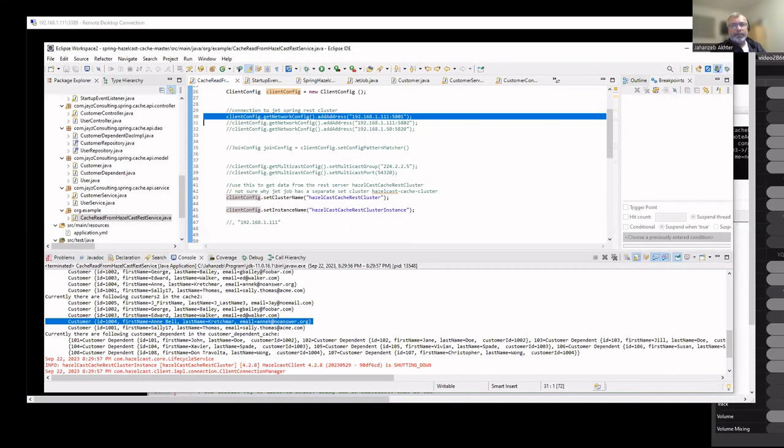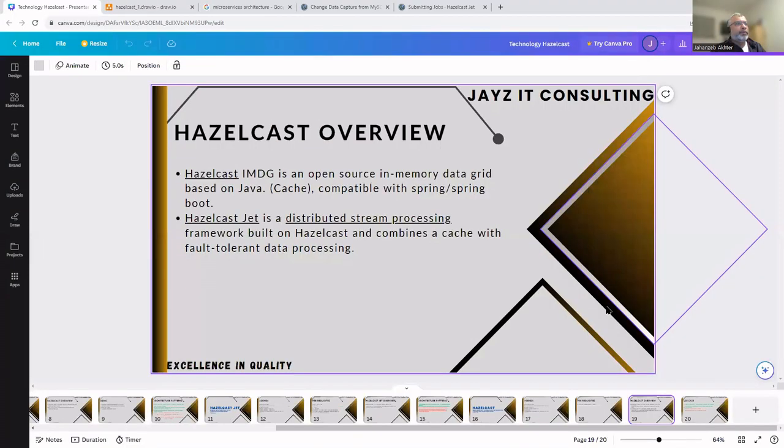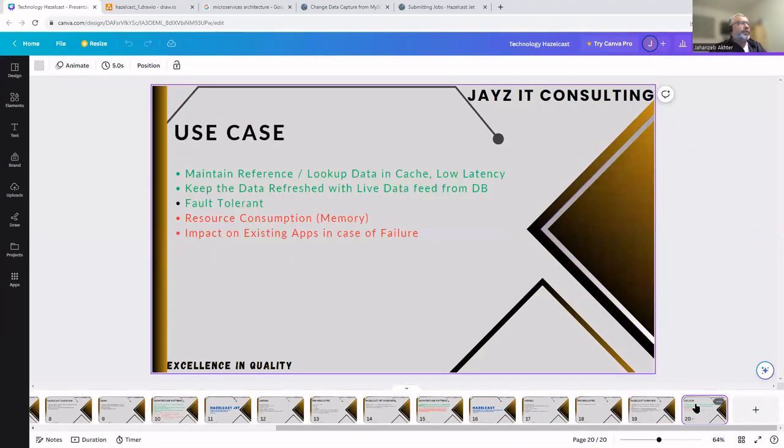All right, so we saw the working demo of Hazelcast and Hazelcast Jet, and one more thing before we end our session is that we look at the use cases. We already visited these use cases, so just for a refresher. This kind of architecture is primarily for reference data lookup that you want to maintain in cache, and then keep refreshing over time as it changes.